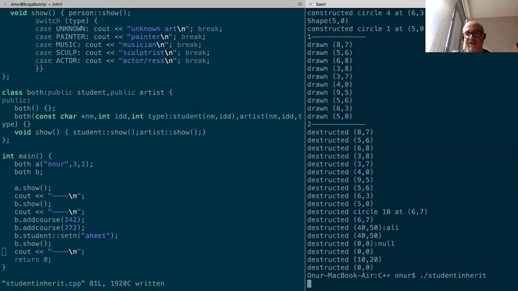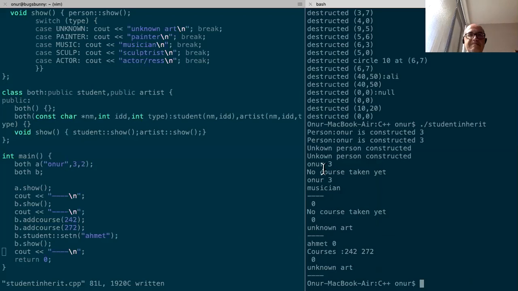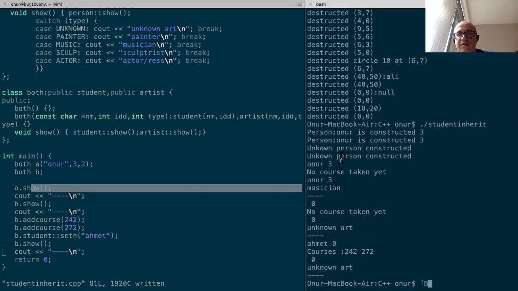Now, what happens if I call student inherit? So an unknown person constructed, an unknown person constructed. The constructors of student and artist are not reported separately, only student is reported. So when I have this A show, this is my student person, no courses taken yet. And this is my artist person, and it is a musician. It is given like that.